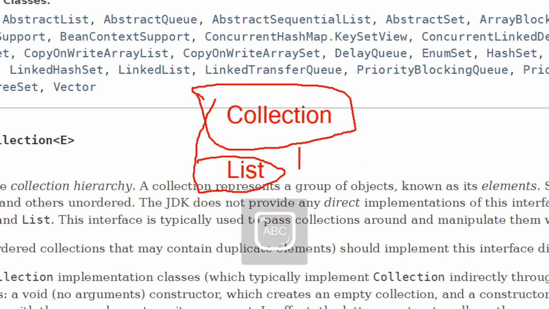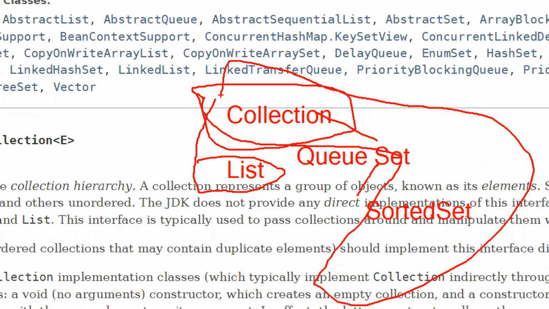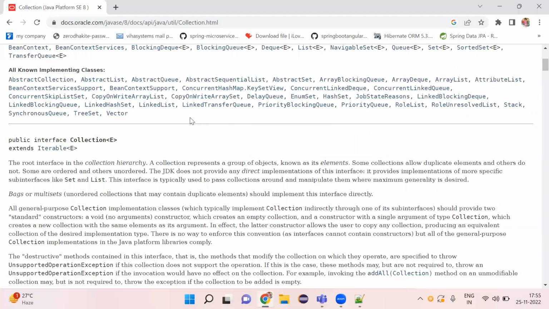Okay, in the same manner, Queue is also extending from Collection. Set is also extending from Collection. And here you see SortedSet. SortedSet means what, sir? SortedSet is extending from Set. Set is extending from Collection. Multi-level inheritance, sir. So in this way, the Collection interface is available as a root interface in the entire one-dimensional collection framework.